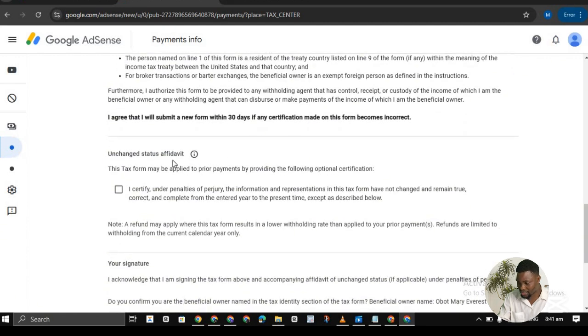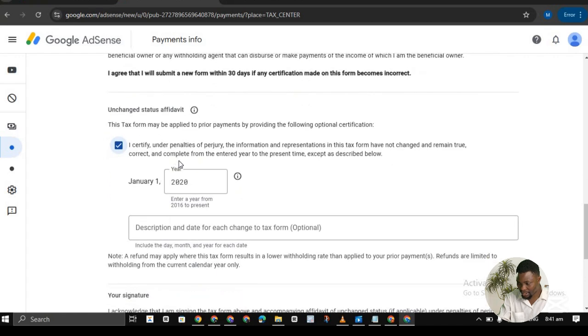So, unchanged status affidavit. This tax form may be applied to prior payments by providing the following optional certification. So I'm going to check this box. I certify under penalty of perjury the information and representations in this tax form have not changed and remain true and correct and complete from the entered year to the present time, except as described below. So this box here, you might decide to change the date, but it shouldn't go below 2020.